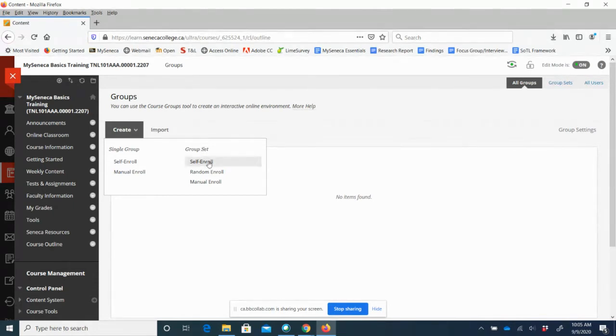And then you can do a self-enroll again. You can do manual enroll where you set the students, or in this case, you also have the option to randomly enroll whoever's in your class into that group set. So let's go and look at both of them just really quickly, just to show you how to go about the process.